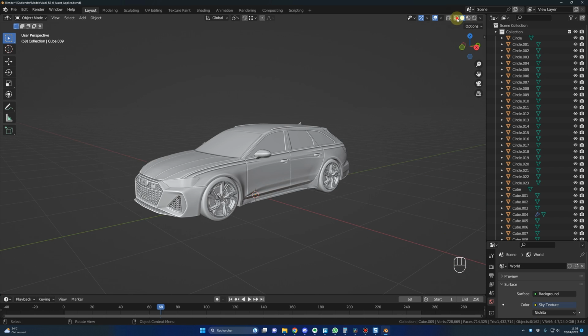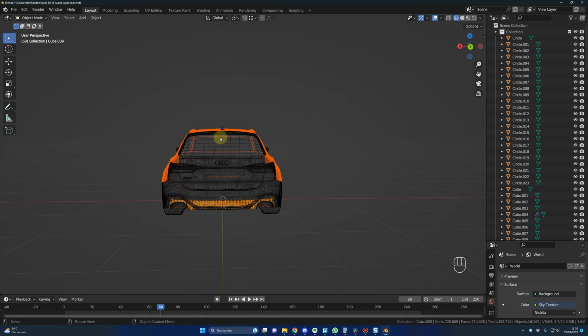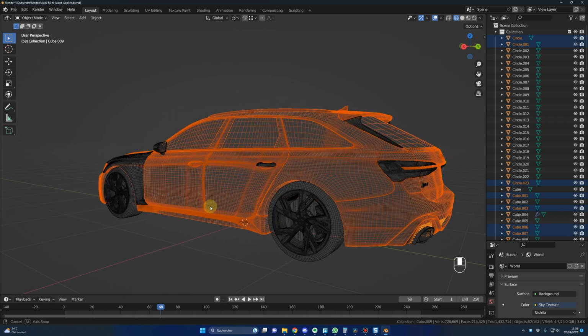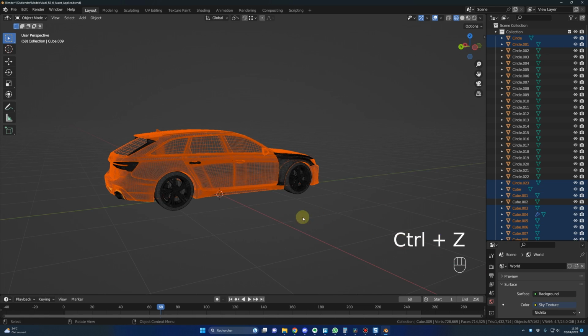So let's go in wireframe mode. Let's go on the side and try to select all the parts that are not the wheels. You press Shift and you continue to select. And every time you select something, just be sure that you're not selecting the wheels. If it's the case, just Ctrl Z and go back.